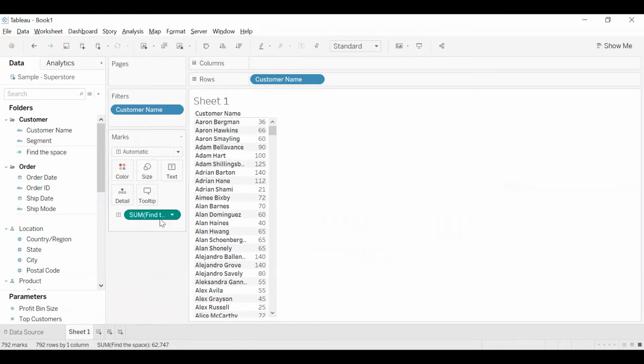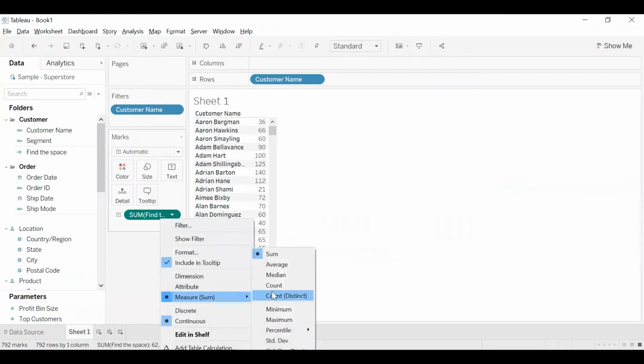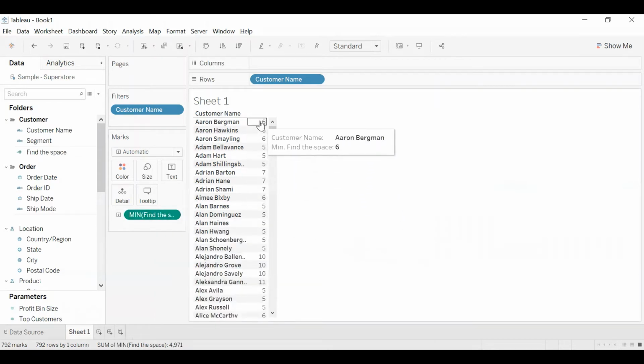And if you see the sum, it's effectively summing all the number of places wherein it found the space. But we need to shift it from sum to minimum because I need to find the location where the first space has occurred. So if you can see the first example, Aaron, it's a 5-letter word, and the sixth character is effectively the space, and that is why the number 6 is mentioned here.